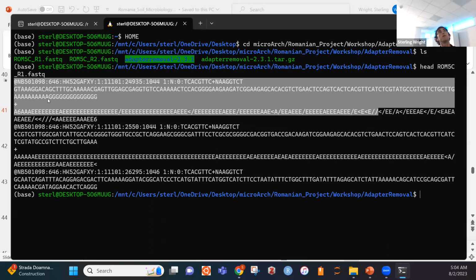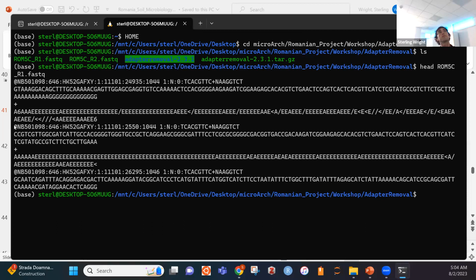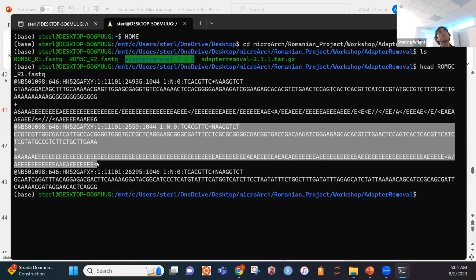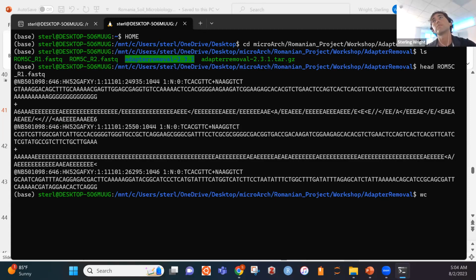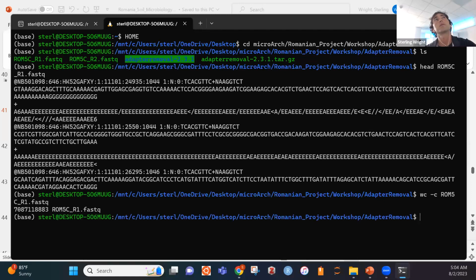And then we have another sequencing read right here, right? And so if we're just curious, we can actually count the number of sequencing reads we have in our file. So what I'd like to do is use this command called wc, or word count, and we do -c, and we can actually count the number of lines. So this is going to give us a number of lines. No, actually, wait, that's not the lines. I think, yeah, it's wc -l. I'm sorry about that.